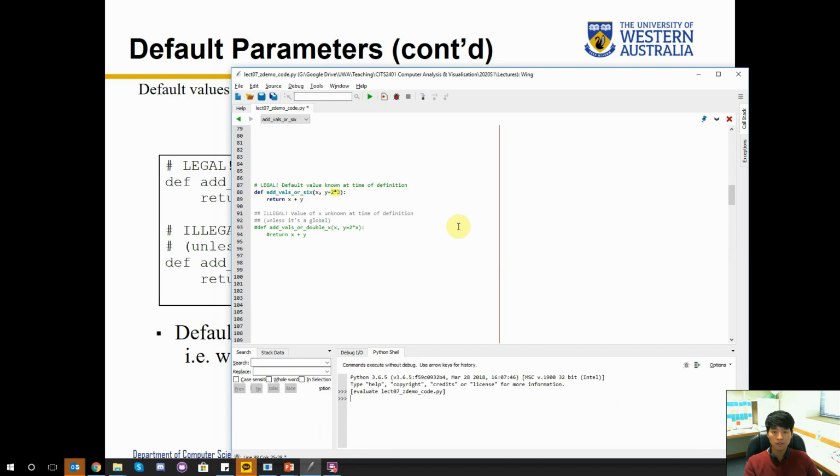So I run this and then call add val with 6. I have to pass in x because it's not defined, but I don't have to pass in y. So in this instance, we'll see that it's going to return 12.